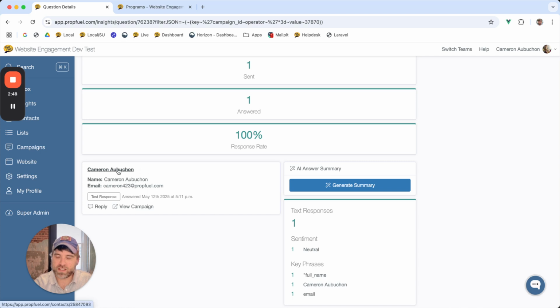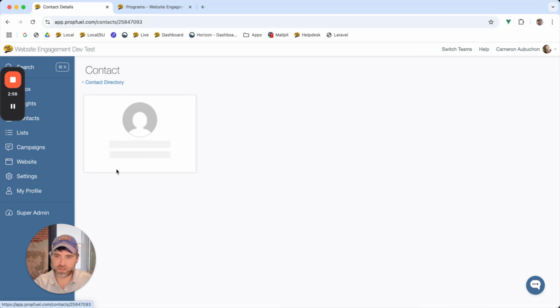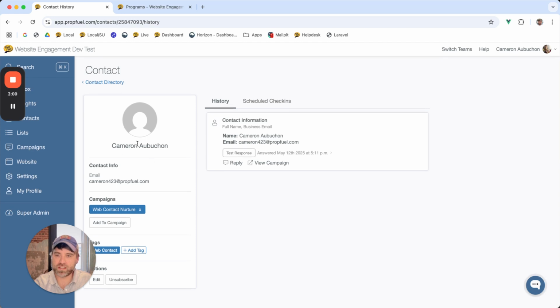So now if I see here, we have the name and email of the person who answered. This is what they typed in. But then if we also click through on this, you can see we actually created a contact. So this is Cameron Abishan. Their email address is right here. We have added them to this campaign and we have tagged them with web contact.